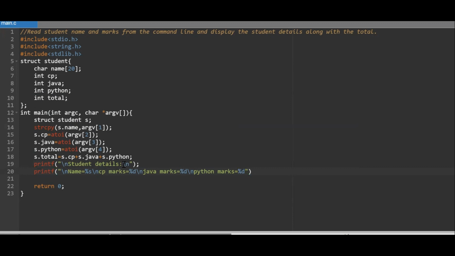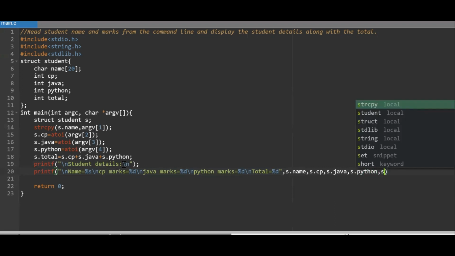And we'll also say total is equal to percentage d. What's the first one? The name of the student, which is s dot name. Next is s dot CP, comma, s dot Java, comma, s dot Python. And finally, s dot total. So this is the program, friends.